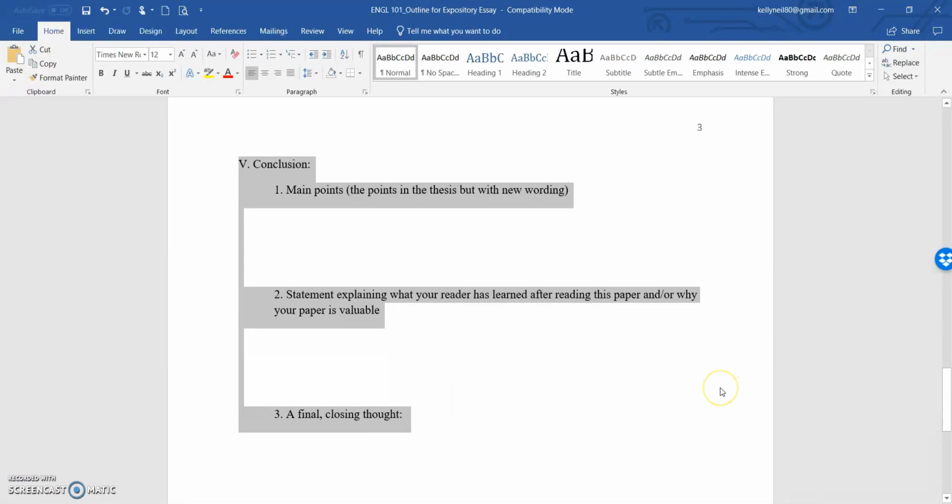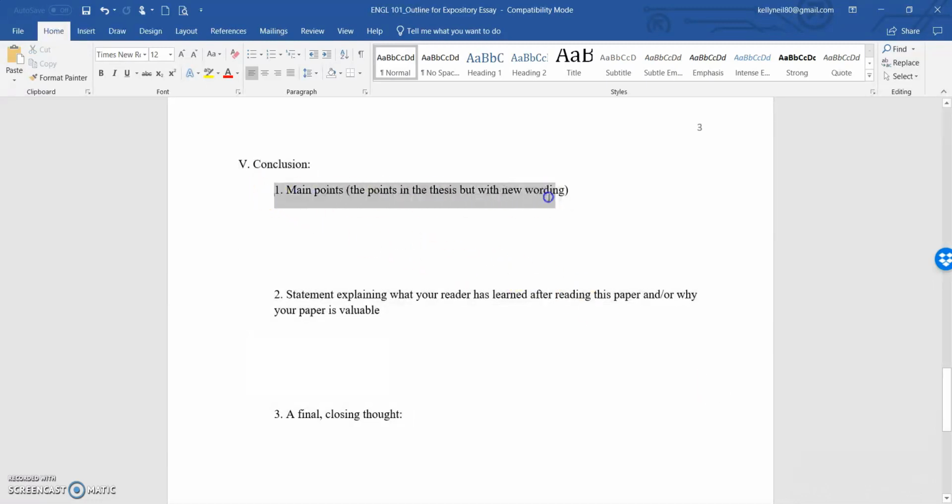I would recommend the conclusion has 3 points as well. First, restate your thesis. What are your main points? Do that again, but here's the catch. Don't use the same exact words that you used in the thesis. Try to use new language. It might help readers understand things from a different perspective or in a different way, and that can be beneficial. 2, you need a statement explaining what your reader has learned after reading this paper and/or why your paper is valuable. And then 3, the last section of your outline for the conclusion, give a final closing thought.